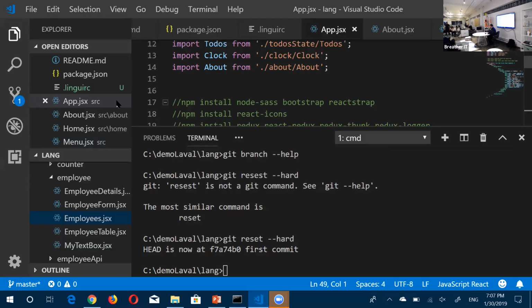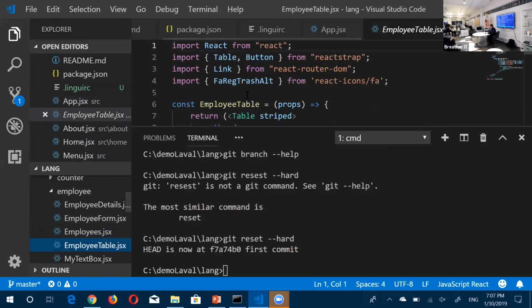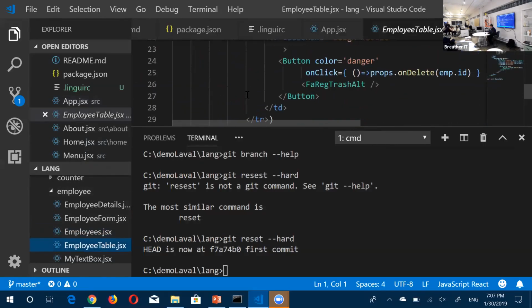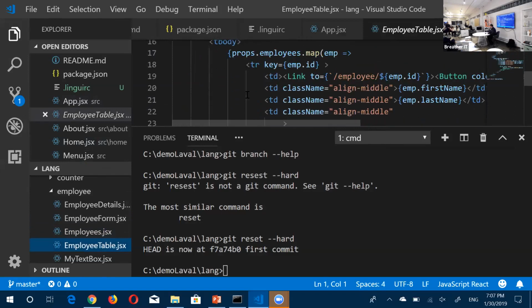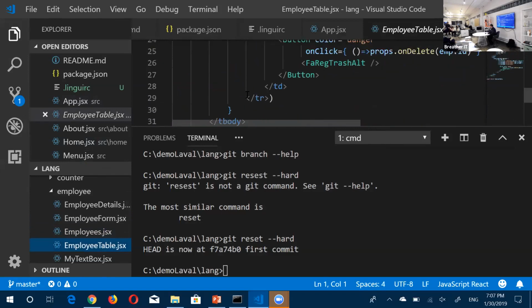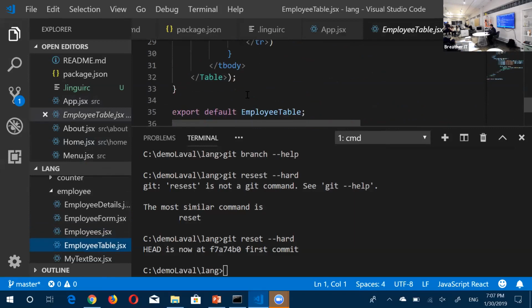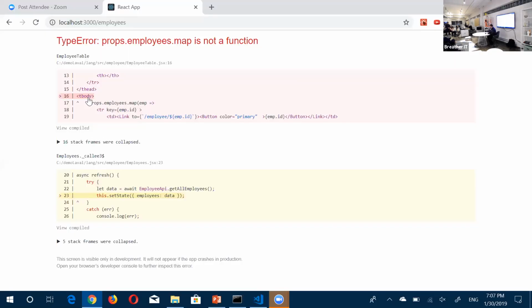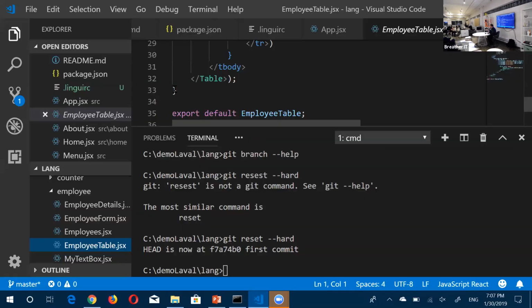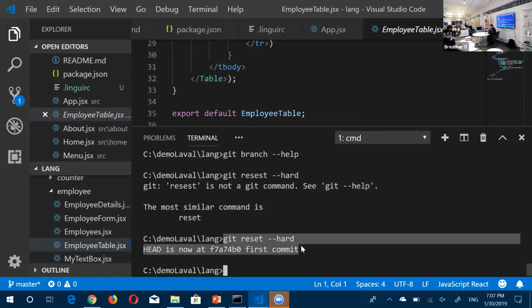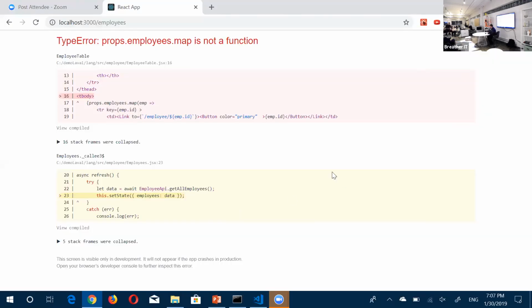It's the employee table. In the employee table, I have a silly typo somewhere over here. T-body. I don't see the typo at all. Why is there a typo? It says props.employees. Oh, well, I'm just not going to use that page. I don't know why this happened. I did a git reset --hard just before, just to be sure it wasn't there. But it seems that I couldn't go to the previous version. So there you go.